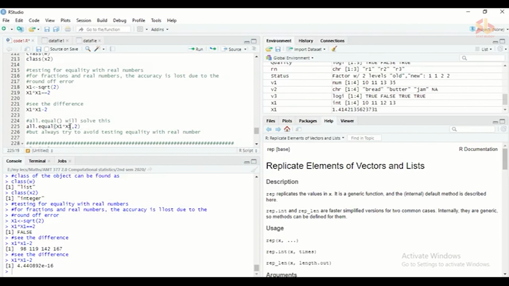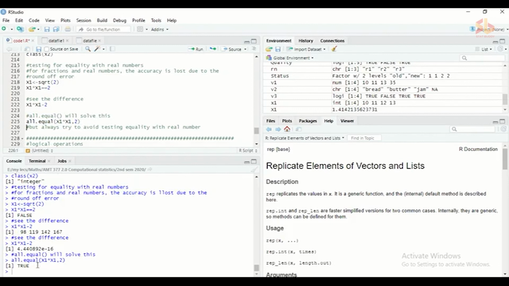So now I need to take the second power of the square root 2 is equal to 2. Then I ask the computer to take this into its memory: square root 2 times square root 2 equal to 2. That will be assigned using this function. Now it is true. But always try to avoid testing equality with real numbers because there is a round-off error.